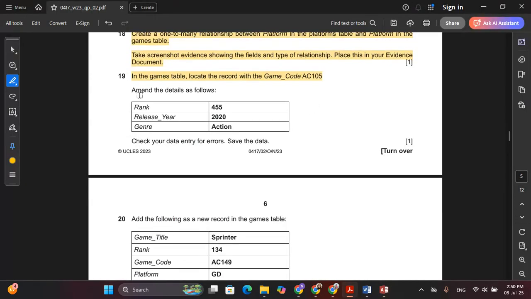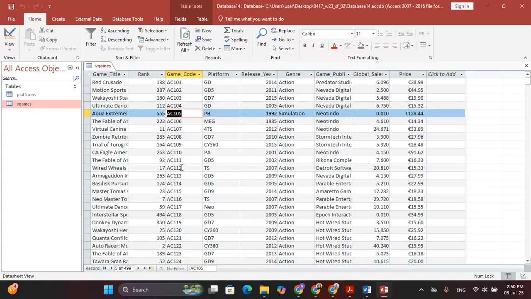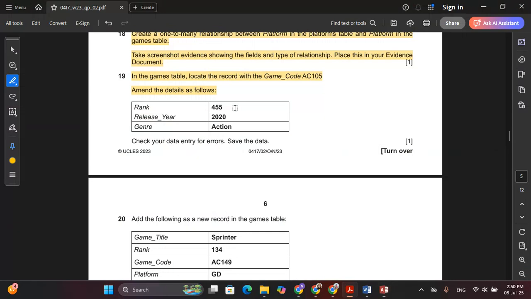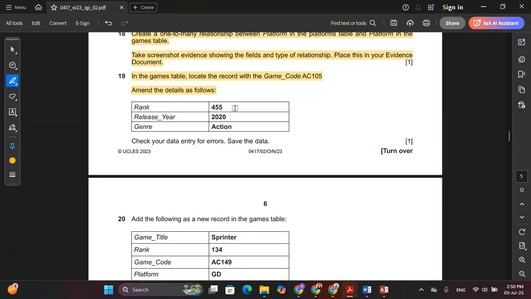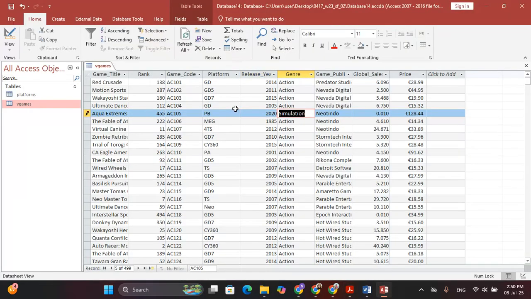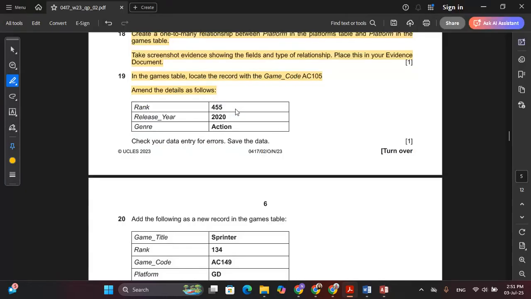All right, now they are telling you to amend the details as follows. Amend means modify. I need to edit. We need to change the rank to 455. So find the rank. This is the rank. We need to change it to 455. And we also need to change the release year to 2020. This is the release year, 2020. And also we need to change the genre to action. Find the genre and change it to action. Here we go. This is the meaning of amend the details.